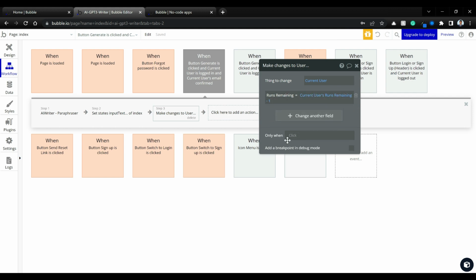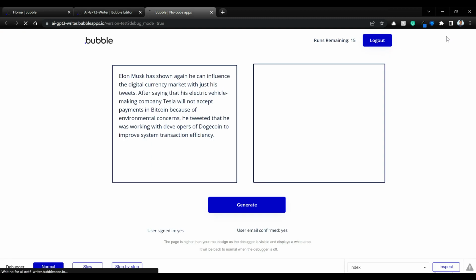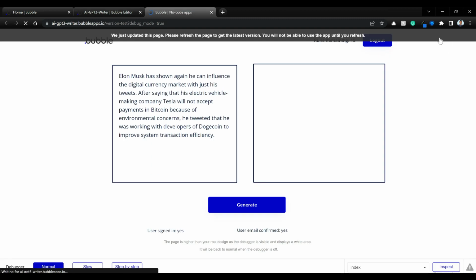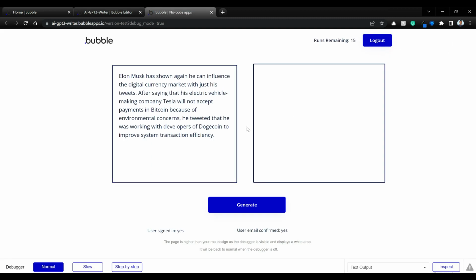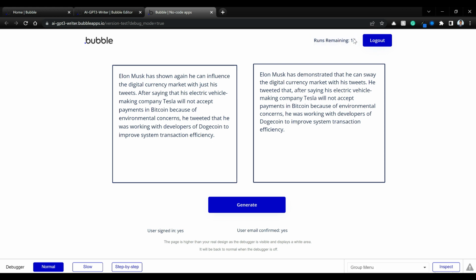Great. So what we are doing is changing the runs. The thing to change is current user, and we are changing the runs remaining to current user's runs remaining minus 1. Let's just preview this. Excellent. Now let's run this. Click on generate, and as you can see, automatically runs remaining became 14.